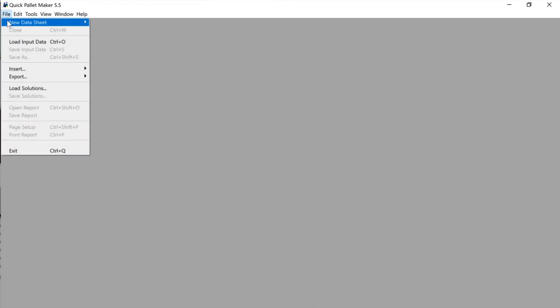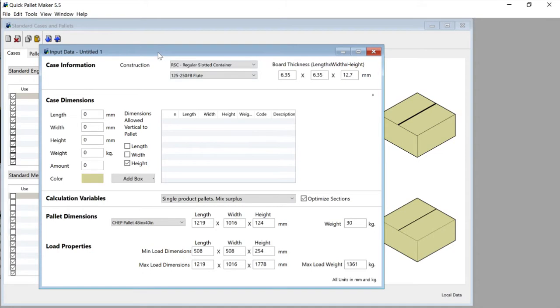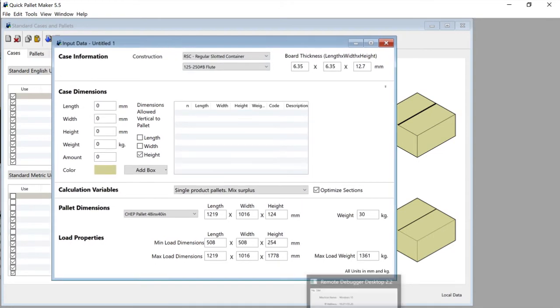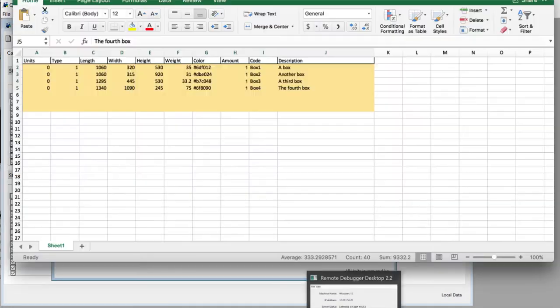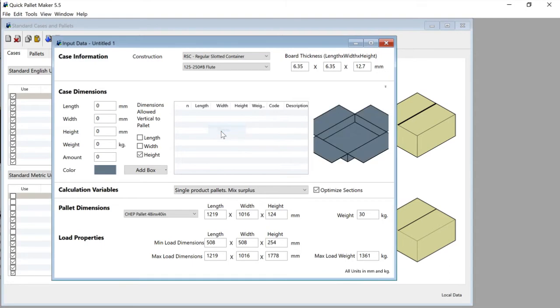From the File menu, New Data Sheet, Box on Pallet. We copy the box dimensions and paste them. Okay, now we have our boxes.